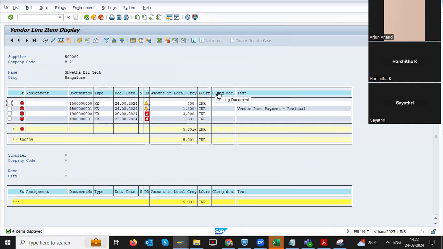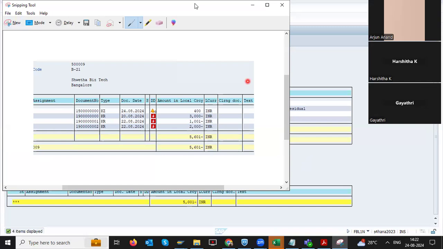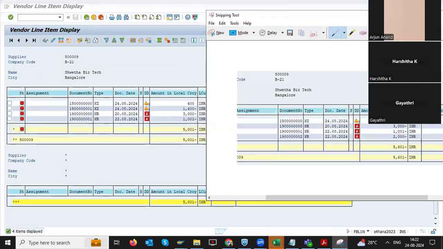See now, it has not generated any additional entry. It's still the same four line items only. Here also 4, here also 4. But what is the change you have to notice here? For partial payment, for the 1001 rupees, it has generated 400 rupees against that payment. That is, it generated a new document against the invoice. It has not cleared the invoice. But for a residual payment, what is happening? It generated a new document for the remaining amount. That means it cleared the 2000 rupees invoice. Only the remaining pending amount is kept open.